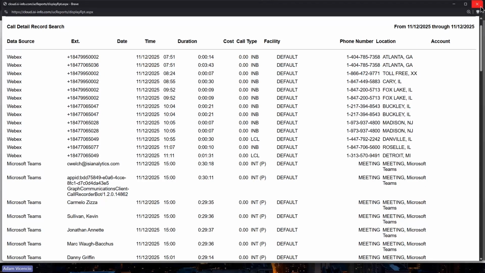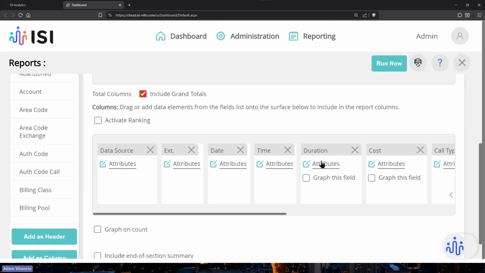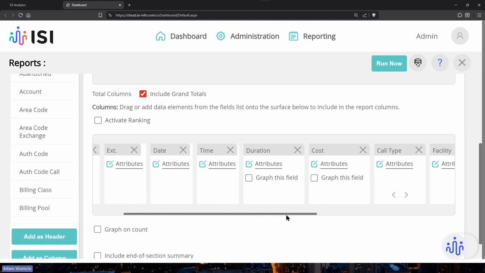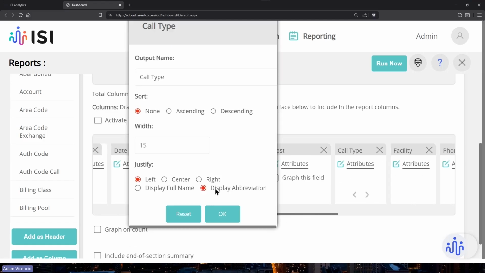Maybe your end users do not. And so I don't like having to answer questions after sending a report about what the data means. I think the report should be enough for people to say, I understand exactly what this means. So what do we do? We change the attributes, specifically call type. We change that from an abbreviation to a full name, okay?